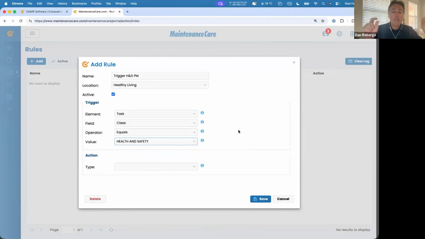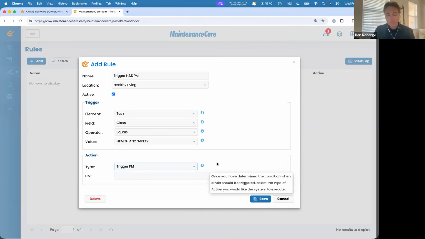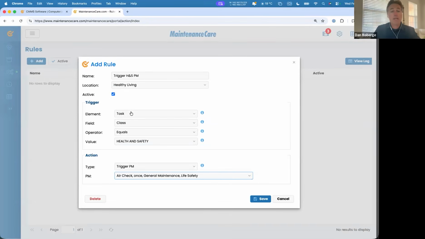Okay, so I'm saying whenever a task's class is equal to health and safety, what do I want to do? What is the action I want to take? You have all these options. You can trigger a preventative maintenance, you can send an email, you can update the current task, you can create a new task, or you can even add a cost and a transaction to it. But let's say I want to trigger a PM. Because I selected trigger PM, it gave me the options of all my PMs. Now I don't have one set for this, but I'm just going to make it up. Let's say it's this one. So whenever task class equals health and safety, please trigger this PM. So that's what the rule says.